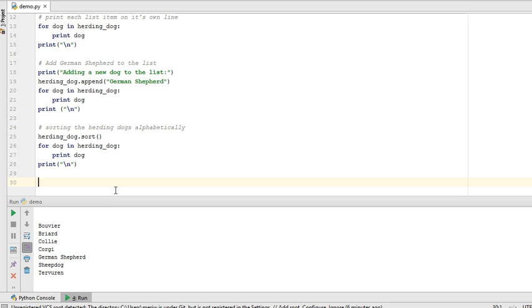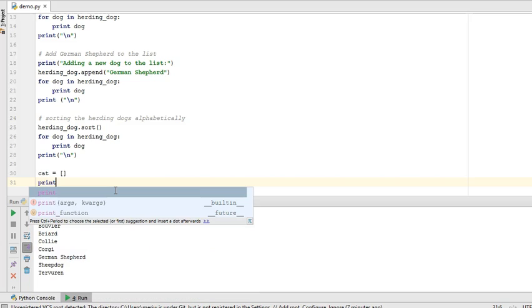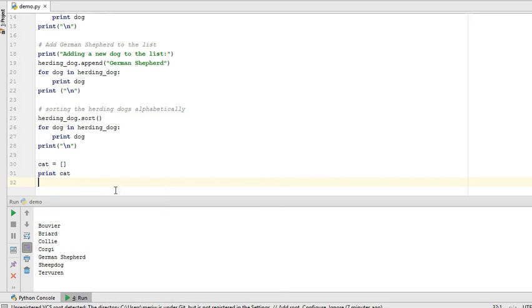What if I want to create a new list with nothing in it? Let's do that for cats. So we'll have cat equals, and we'll just put an open and closing bracket. And if I were to print cat, nothing would display, we just get the empty brackets.